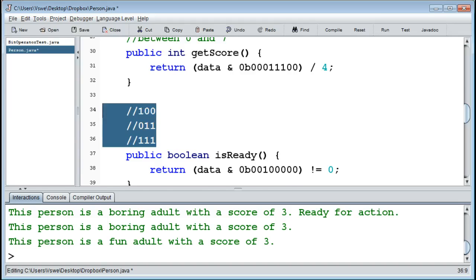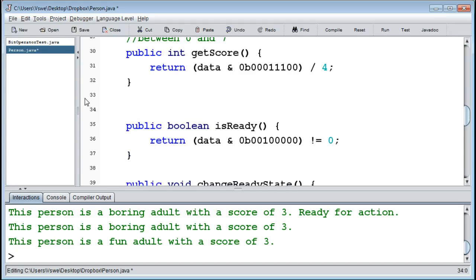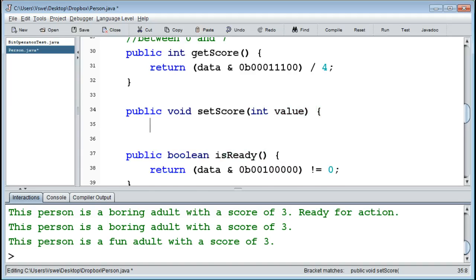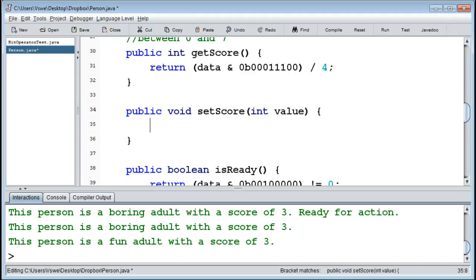So what we will have to do is remove the old score and then add a new score. Public void setScore. I'm just going to use an int here, so we don't have to bother about converting it to a byte all the time. So int value, I don't know, like that, and then we can simply use that. So first of all, we want to remove the old score. How do we do that? Well, we do the same thing like we just did. So data and equals not, and then we give it this mask like that. So that's the same as we use here when we get a score.